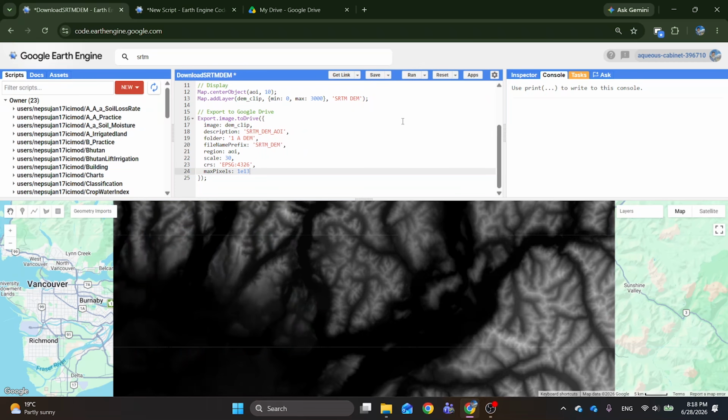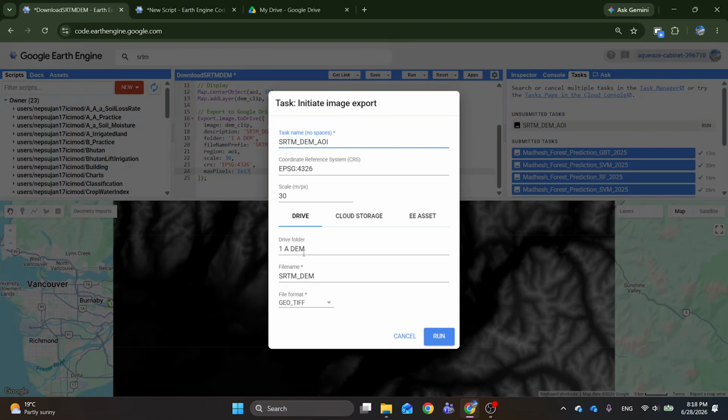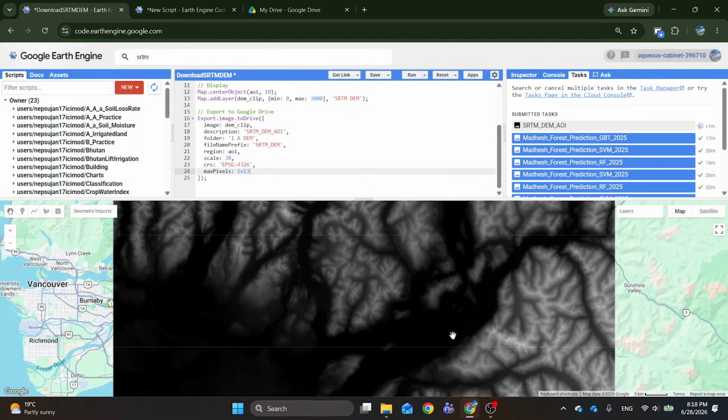Once you run the program, it will show some information on the task that you have. You can just export your DEM; you have to run it, and you can always rename this. This is the file that you are going to run in the drive, and then this is the folder and this is the name. You can always change this, right? Okay, then you just hit run.